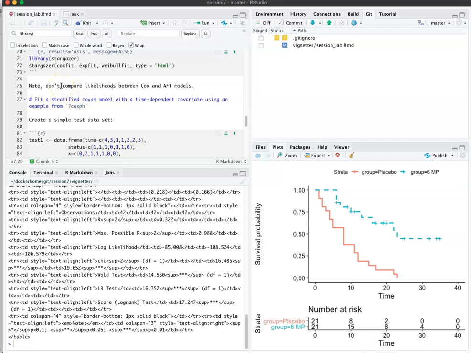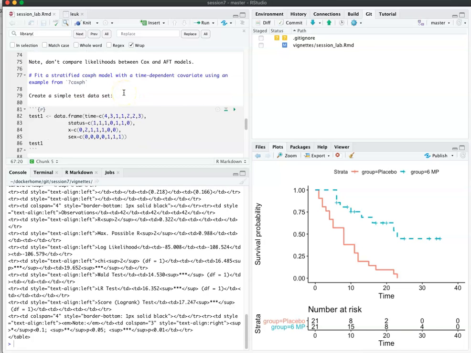Note, I wouldn't compare the likelihoods between the Cox and the AFT models just because they're completely different kinds of models, and I'm not sure about comparing likelihoods between those. I'm comfortable comparing likelihoods between nested Cox models or between nested AFT models, like with different coefficients but the same kind of model, but I wouldn't actually compare across these types of models.